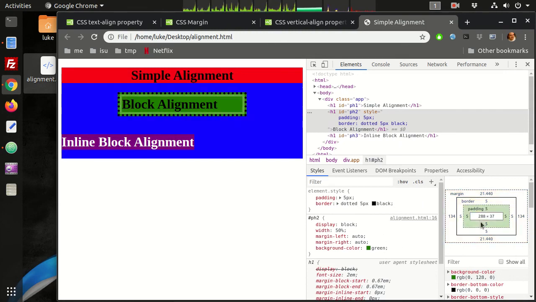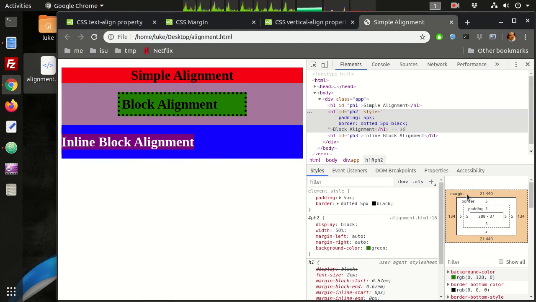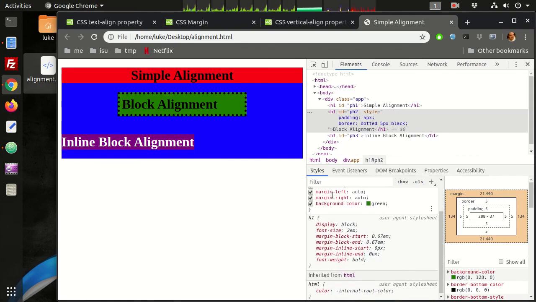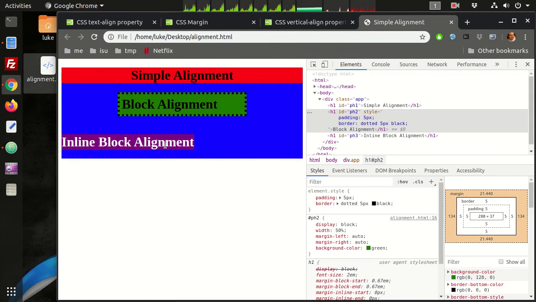So padding and border both allow the background color of the element to shine through, whereas margin, the background color does not affect the area of the particular element specified by the margin. So we see no background color here. So that's the horizontal alignment. Now we need to discuss the concept of vertical alignment.